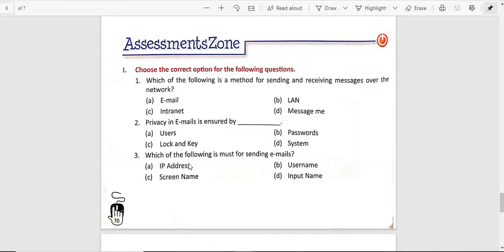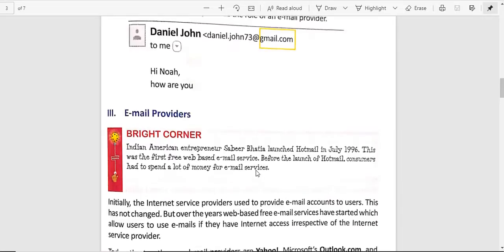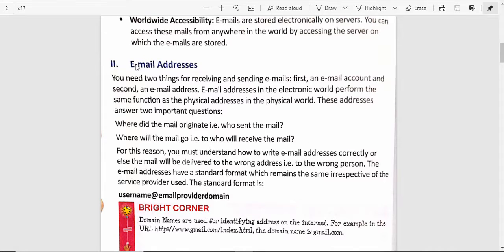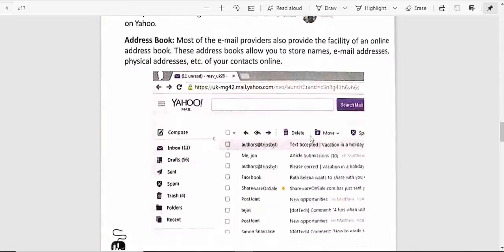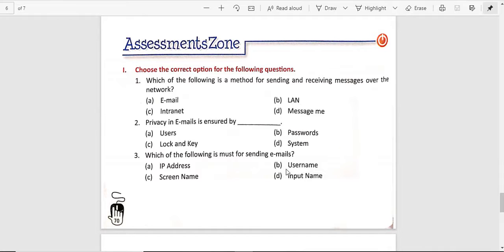Question number 3. Which of the following is a must for sending emails? See, it is given in page number 66 of your book. In this page, what is needed for an email address? A username and email provider domain. Two things are a must for an email address. First is username and second is email provider domain. So what will be the answer of this question? It will be option B, username.